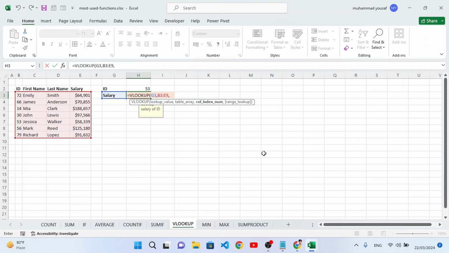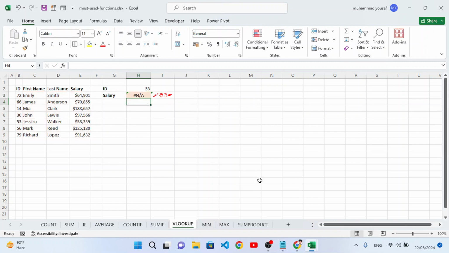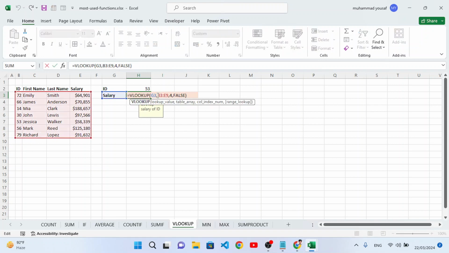Comma, column index. Here you should specify the column. Salary is first, second, third, and fourth column. So we will specify here 4, comma, true or false. We will just specify false, for example. Okay. Close it and press enter. So we faced an error. Let's check it. Where is the error?